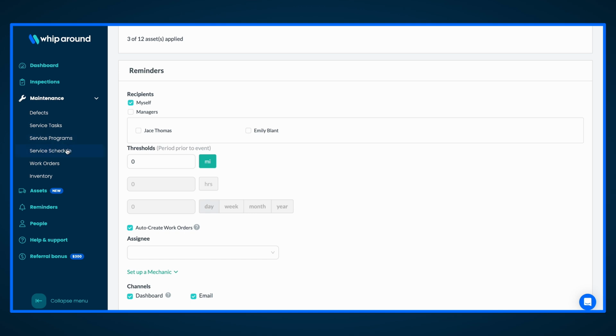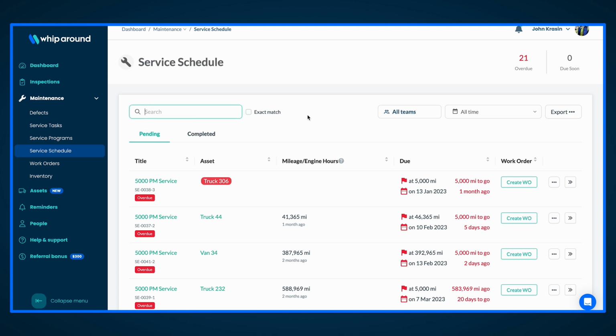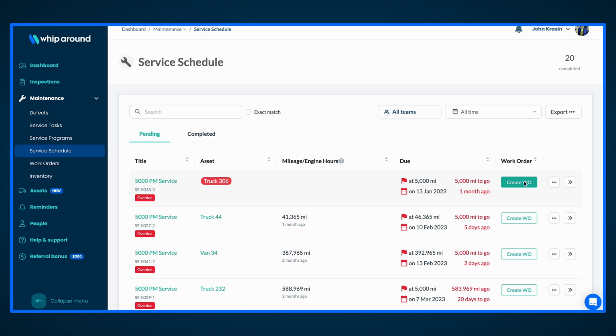You can navigate to the service schedule section to see all of your upcoming, due, and completed services. Just like defects and work orders, you can search and sort your services here. You can also create a work order directly from an upcoming service or due service task.